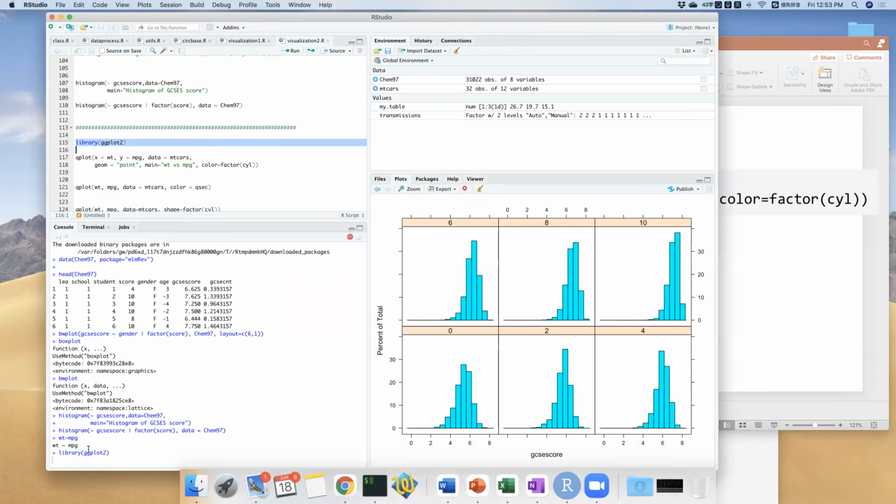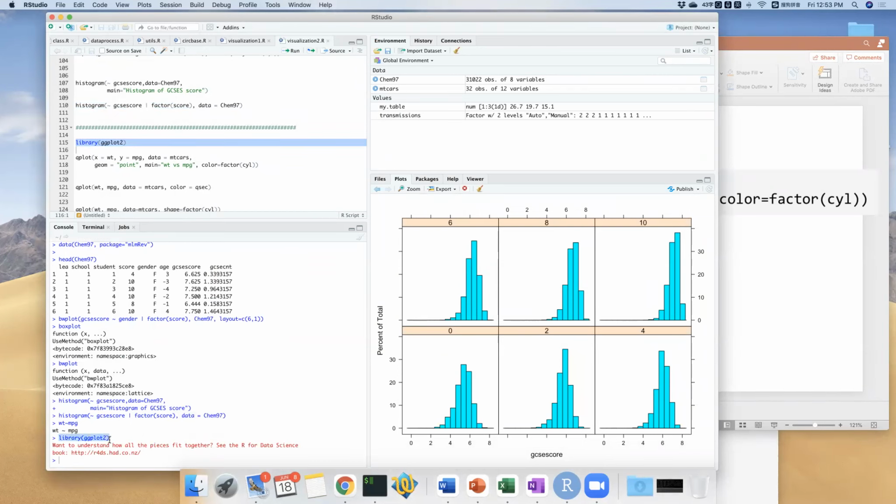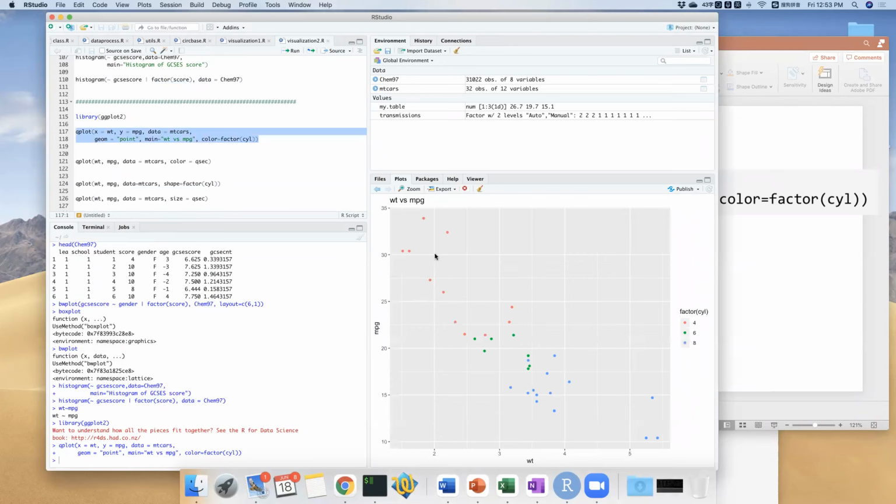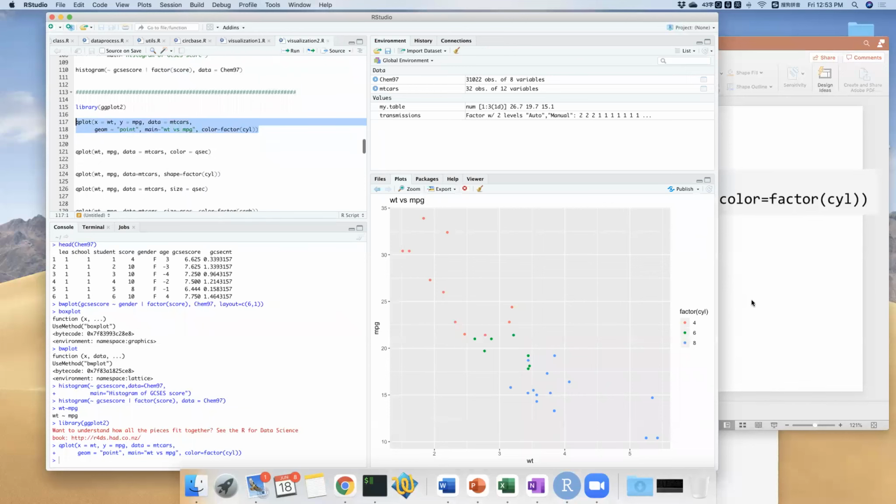Again, we need to load the package with library before we use that. Otherwise, you cannot find the functions. So let's run the code to see what will happen. Okay. You can see that this is similar to the dot plots we saw before, right? So for different categories of cylinder, the color of the dots represents the different category, right? The relationship between mpg and weight.